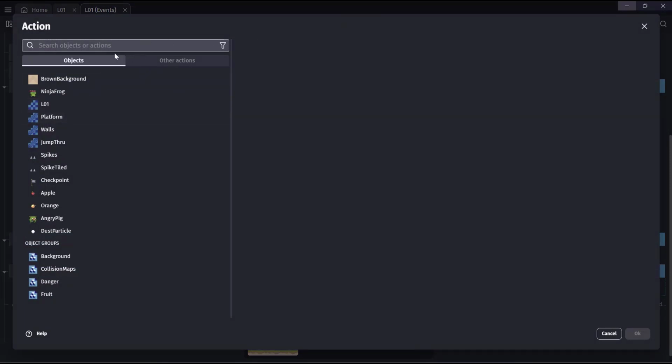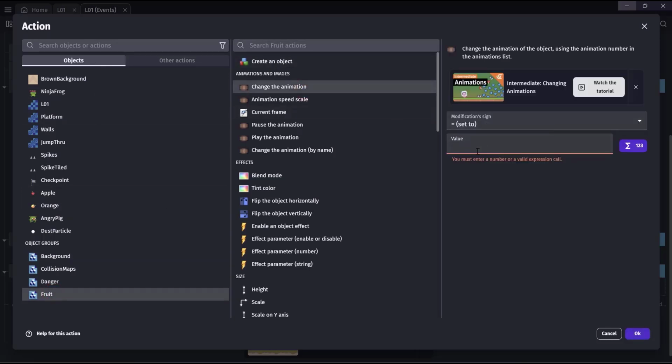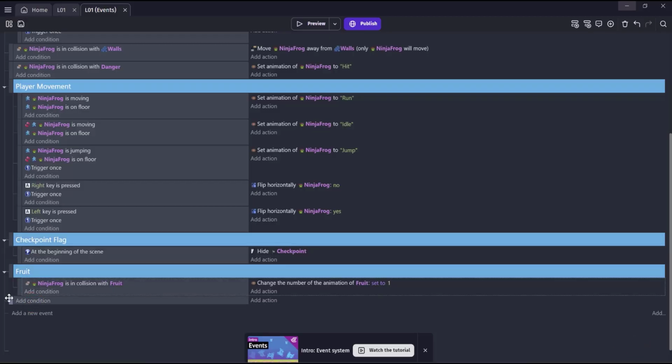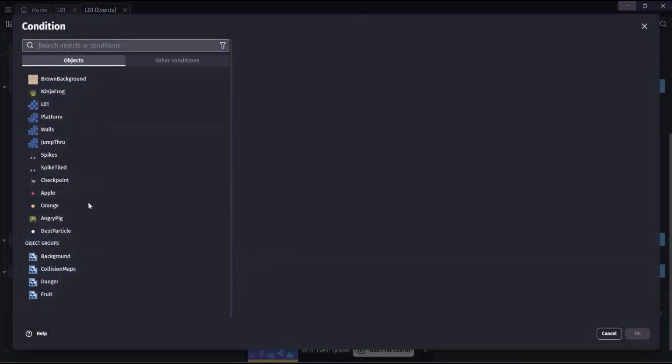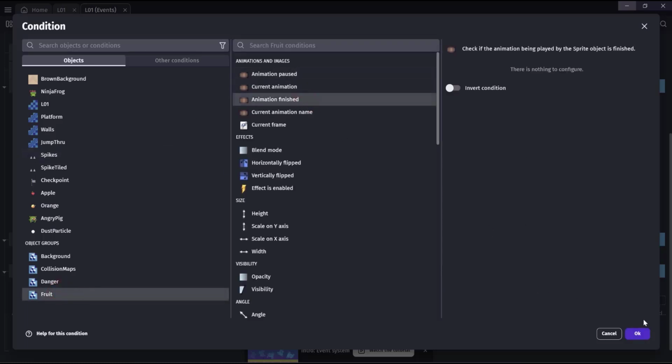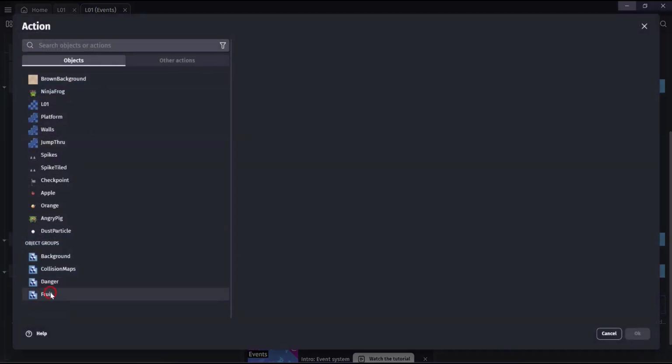If there's a collision, let's add an action. And the action is going to be to, for the fruit group, change the animation, and the value will be 1. Click OK on that. We're going to need a new event here. Don't forget to nest that. Click to add the condition. For this one, for fruit, if the animation has finished, let's add an action to delete the fruit.